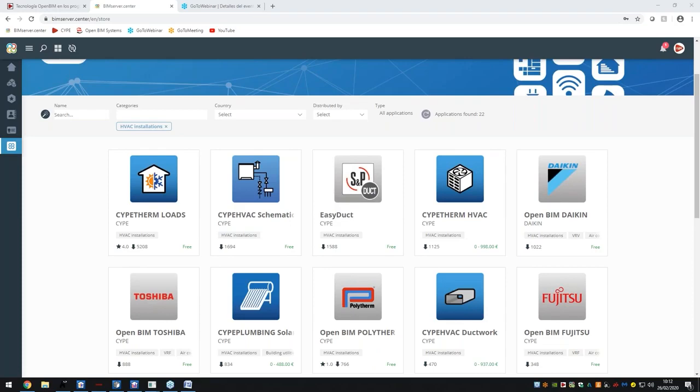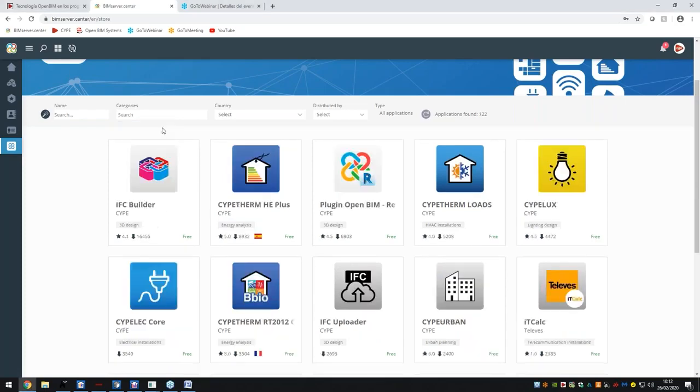Sorry again if I've pronounced your name correctly. Would I recommend Toshiba or Daikin for an office building? Now, this is a very abstract question. I can't actually specify which one I would.